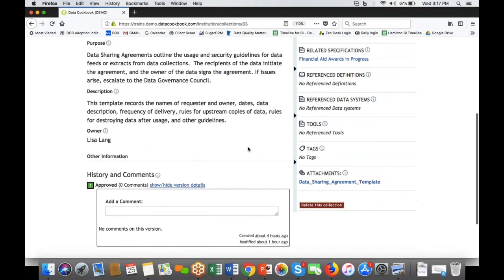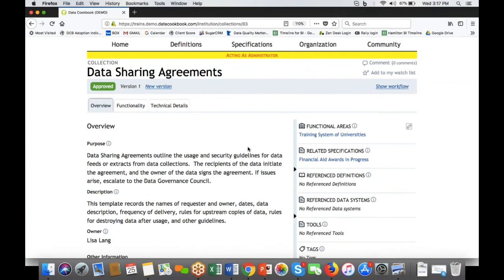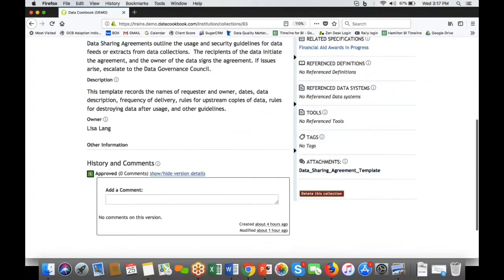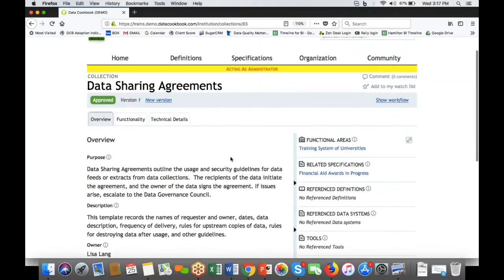And when an individual, typically the receiver of this, says I want an extract of X, Y, and Z data from financial aid, that person would come to the collection area, pull down a blank copy of the template, set up the meeting with the owner of that data, and work through the template, answering the questions. Usually there are key questions around privacy and destruction of data, making multiple copies after use, making sure that it's stored in a safe place. Those are the kinds of things that are in an agreement.